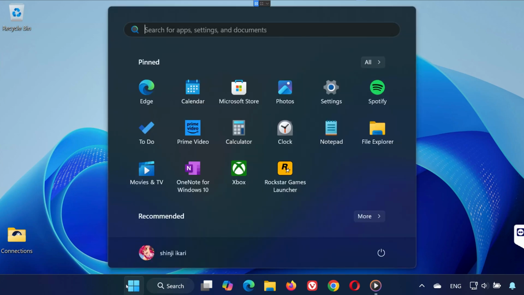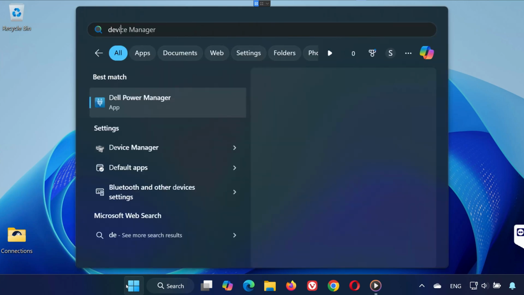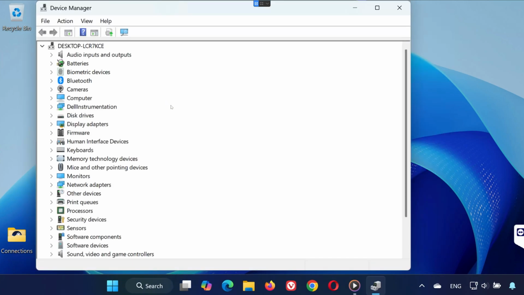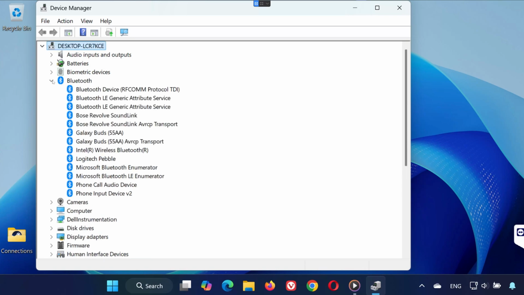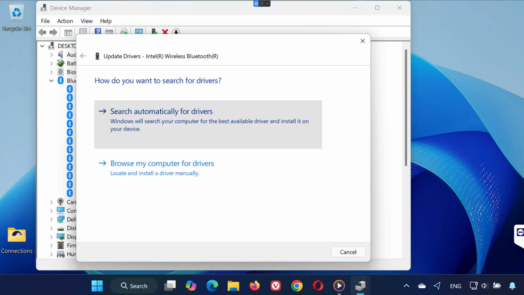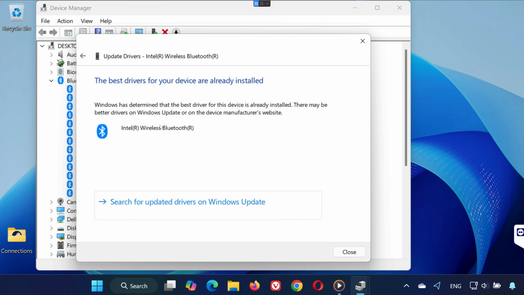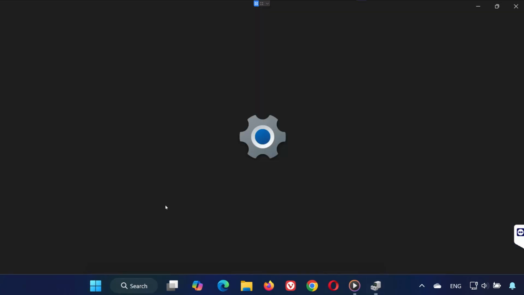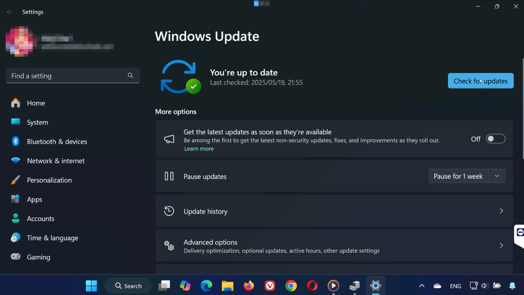Step 1. Update the Bluetooth driver. Click the Start menu, type Device Manager, and open it. In the list, expand the section called Bluetooth. Locate your Bluetooth device, for example Intel Wireless Bluetooth, right-click on it, and choose Update Driver. Select Search automatically for drivers and let it run. Once complete, you can also click on Search for updated drivers on Windows Update just to make sure you're fully up to date.